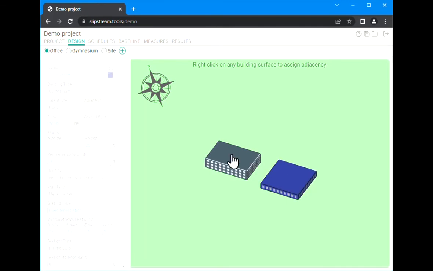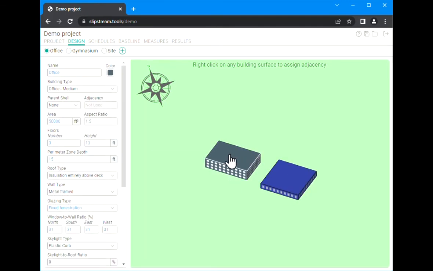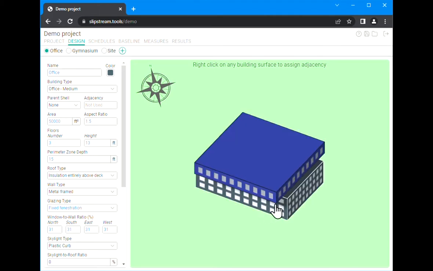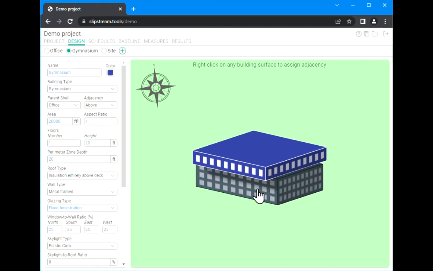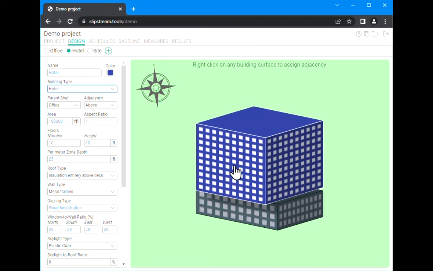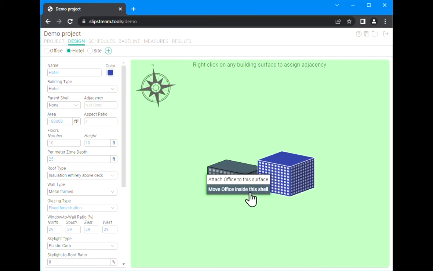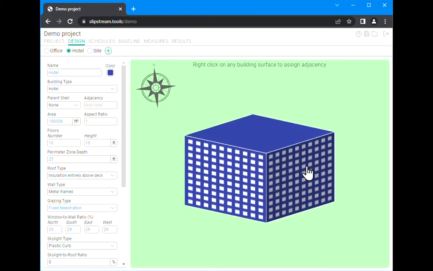To define adjacency, we can do that in the viewer by right-clicking any surface. So I'm going to put the gym up on top of this office building. You can see that there. Now you can put shells inside of other shells. In this case, they're not appropriately sized to be able to do that. But if we change this gymnasium to a hotel, it would be much larger. And then you see we can, well, at first we'll separate them. We can move the office inside of that shell.